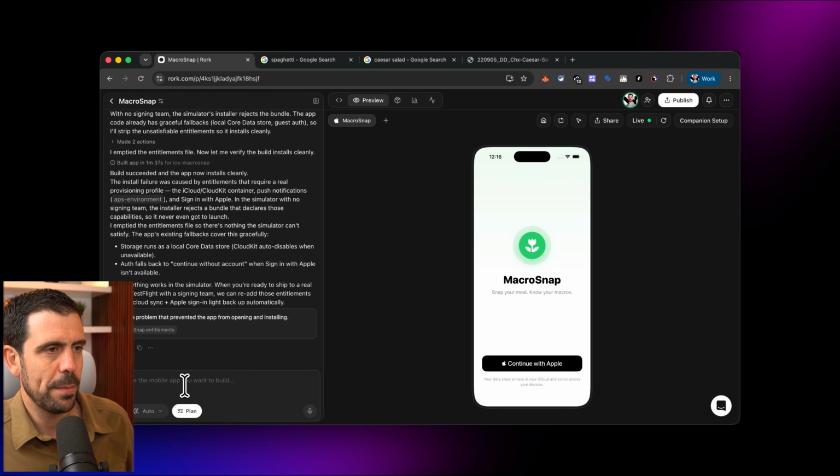Okay, so I know I'm missing payments, and I also want to debug this app, make sure that it is good before I publish it to the App Store.